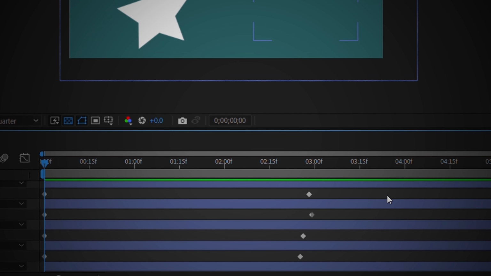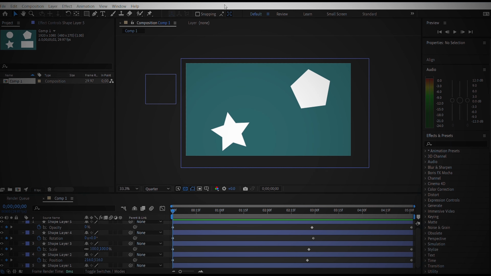Each keyframe tells After Effects exactly how an object should look at a specific moment. After Effects automatically creates the movement between those keyframes. That's what makes an animation possible. Master these basics and you will have the foundation needed for almost every animation you create in After Effects.